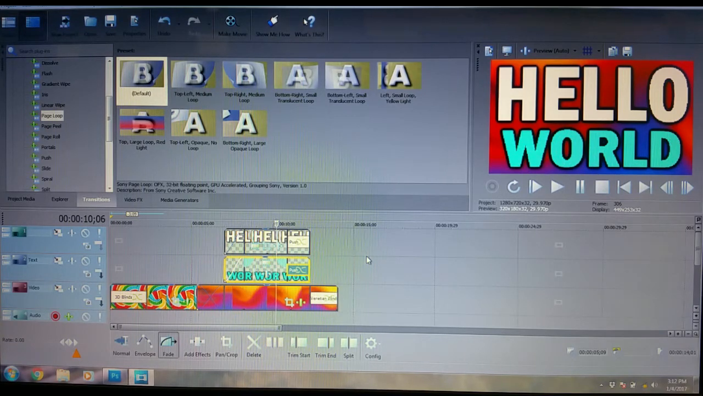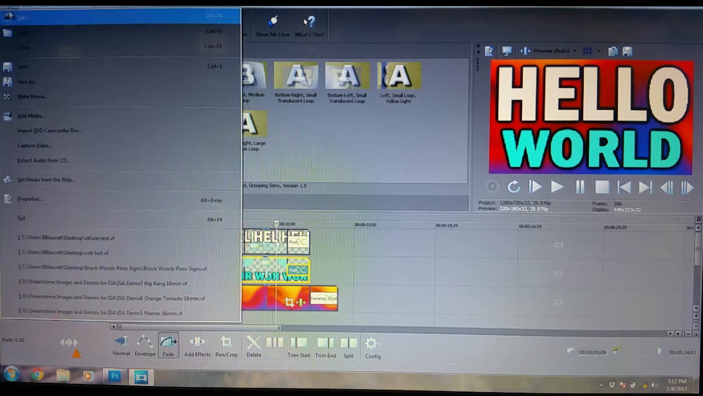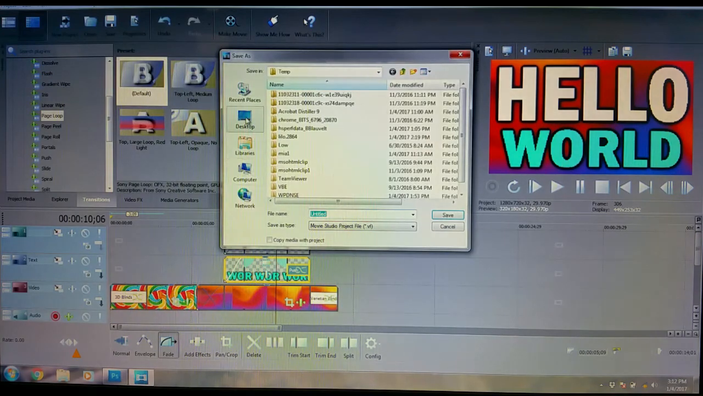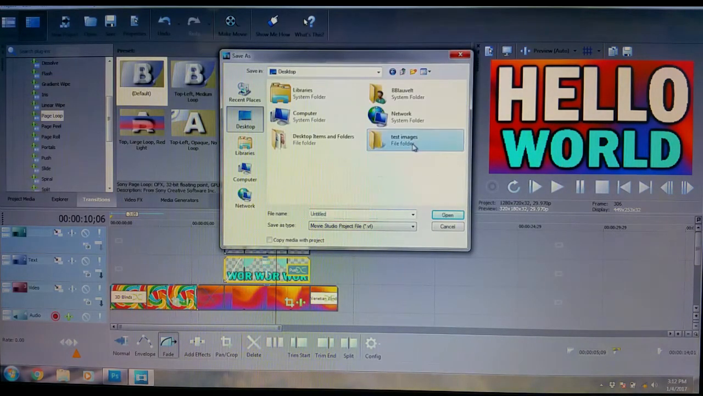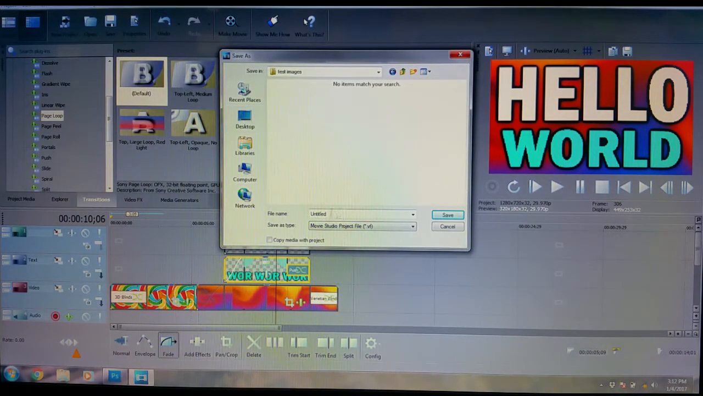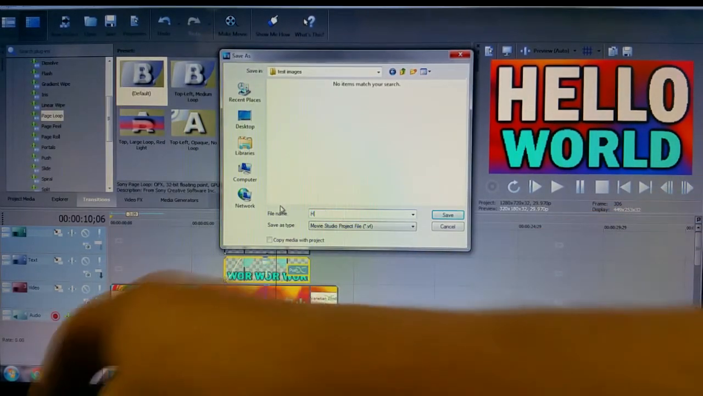Or saving over an original you didn't intend to save over. So that's why I always pick Save As. So I'm going to save this to my desktop. I'm going to call this my test images. I'm just going to call this Hello World.